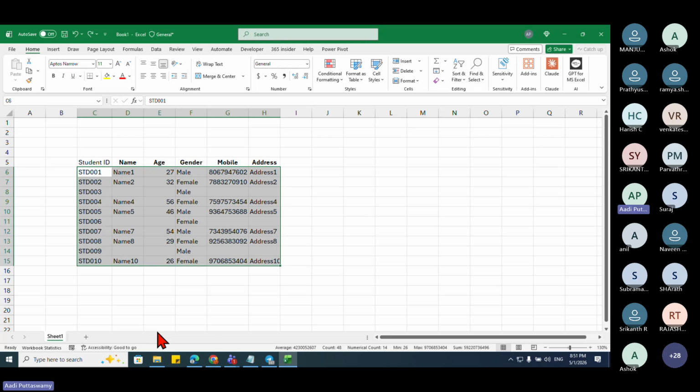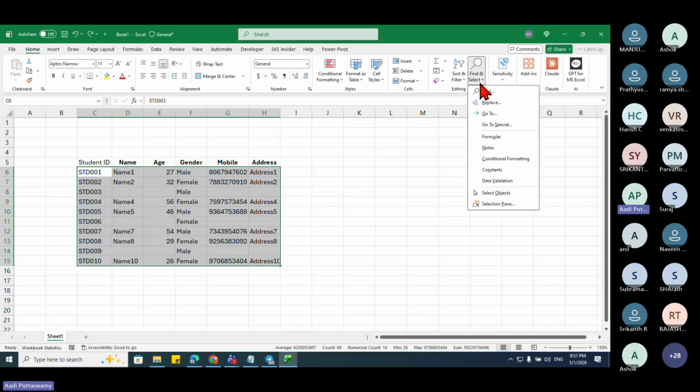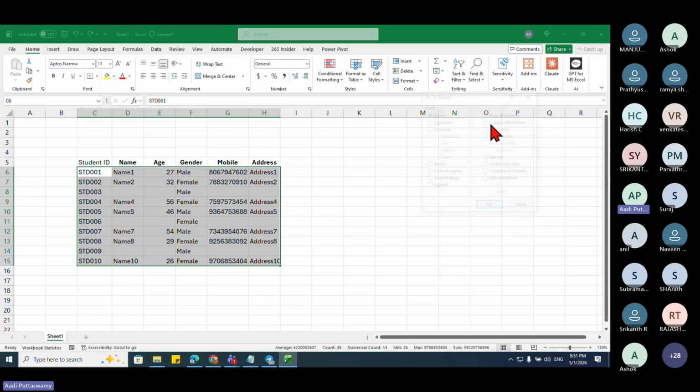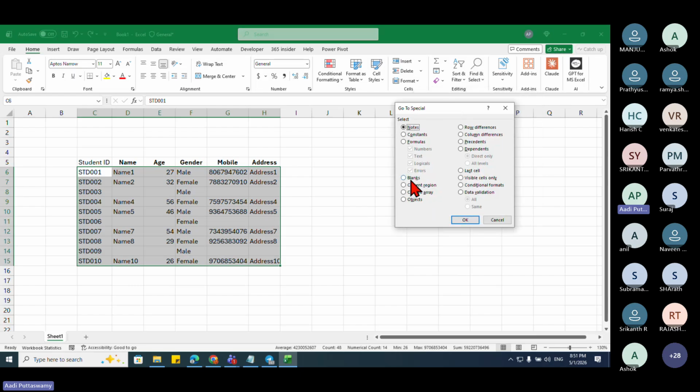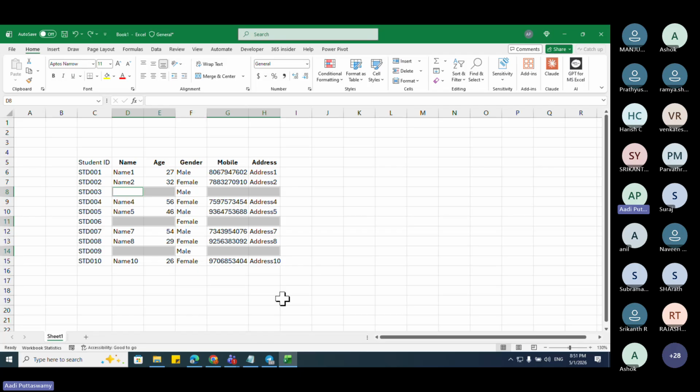Now I'm going to the Home tab. Here we have Find and Select. And can you see here, we get Go To Special. I'll click on Go To Special. Here we'll get Blanks. When I click on Blanks and say OK, wherever you have blank cells, that means the missing values, they will be selected. I can go here and shade it. See, immediately I can shade this.